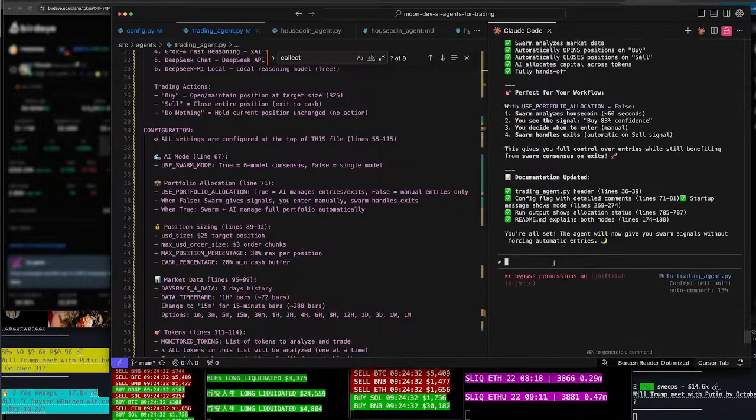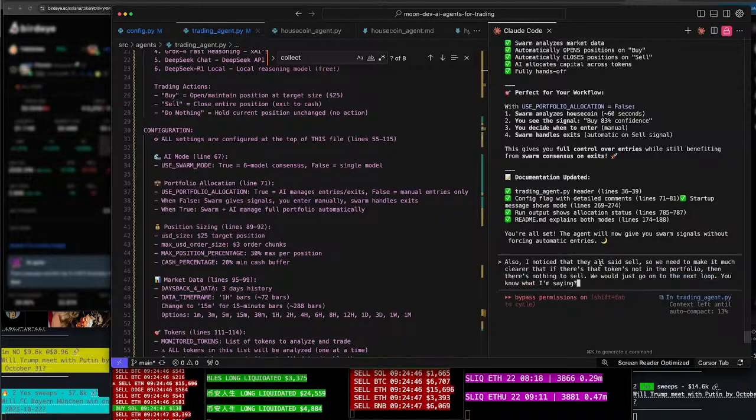Also, I noticed that they all said sell. So we need to make it much clearer that if that token's not in the portfolio, then there's nothing to sell. We would just go on to the next loop. You know what I'm saying? Essentially, just improve our prints.